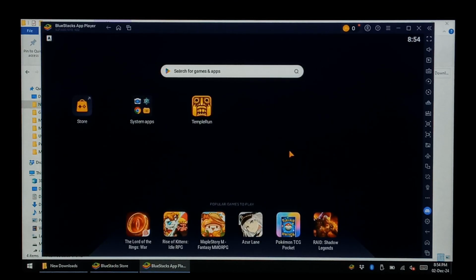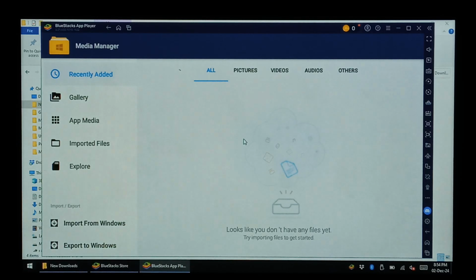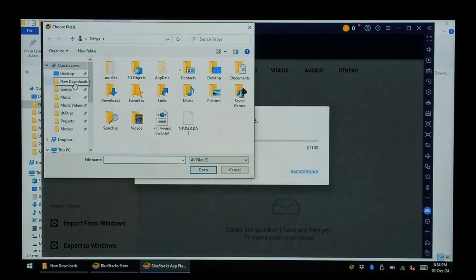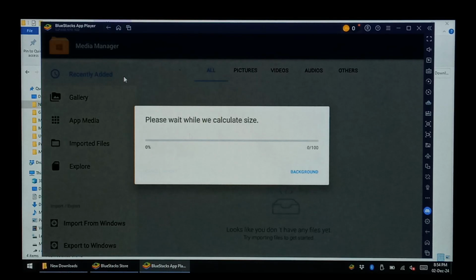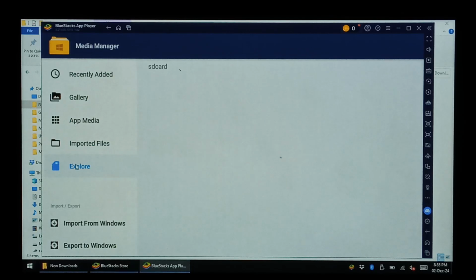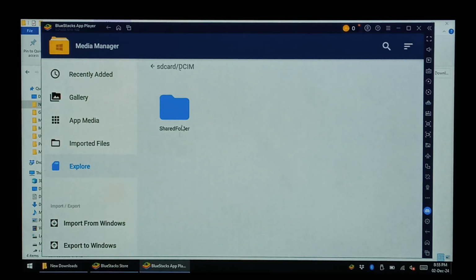Copying files from Windows over to the Android emulator and back is super easy. Just go to System Apps, go to Media Manager, and the bottom left you'll see Import or Export. I want to import an Android app that I've downloaded from my Windows Downloads folder, so I'll click Import. Go to Downloads and Super Tux Kart. Done. All of your imported files will end up under DSIM. So if you go Explore, or if you're in a different app, go over to DSIM at the bottom, Shared folder, and this is where all of your imported files will appear.